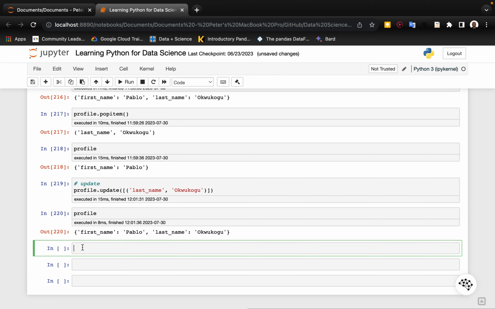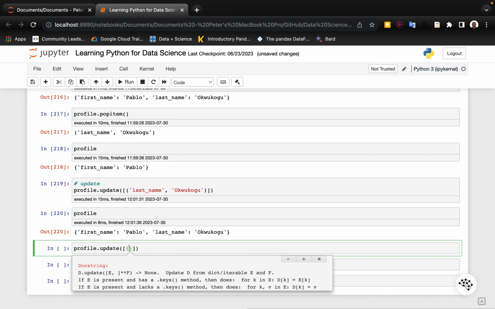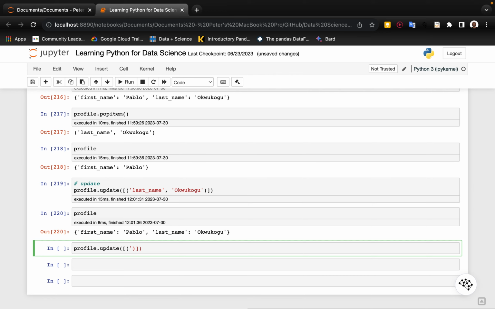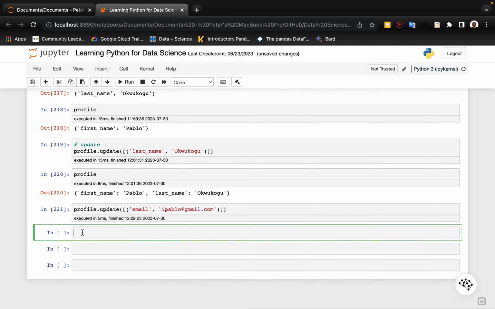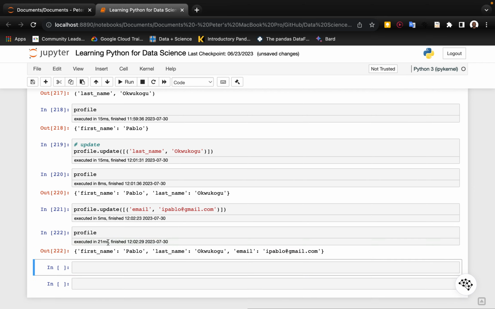I can again say profile.update, and of course I put a square bracket, and inside here I'm going to say email, right? And I put an email here, and then the next thing I want to put in is this. I'll call this ipablo@gmail, which by the way is not my email address, it's just random. So I put that in, and so I put the update here, and so you can see now we have an additional key value pair, which is this.